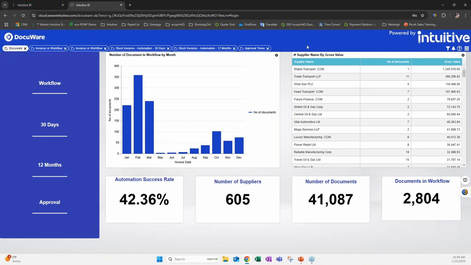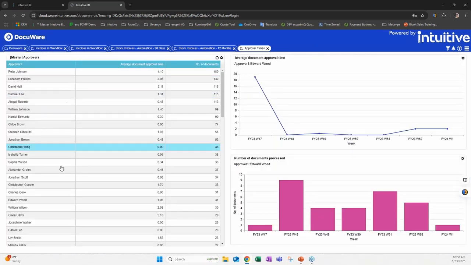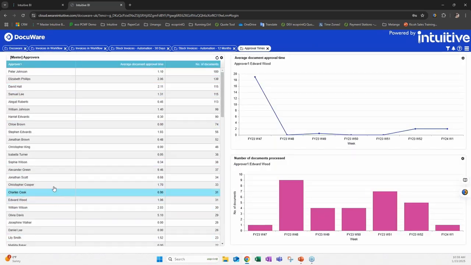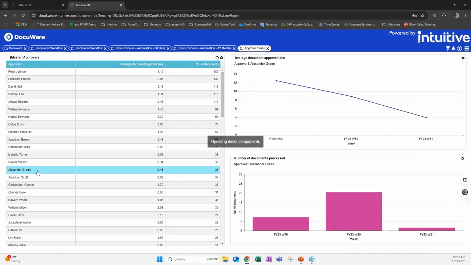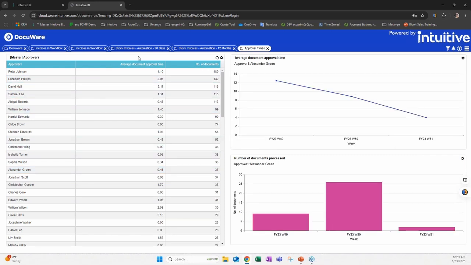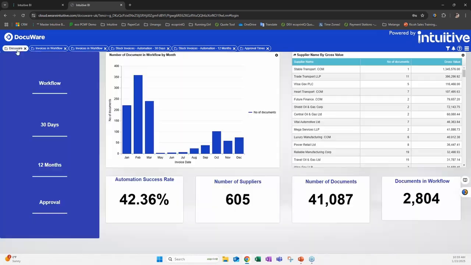So if I were a manager in my department and I wanted to look at my users, I would be able to see in here where our training efforts might need to be refocused, or maybe there needs to be a different process in place. If we know that Alexander Green works with a specific vendor, perhaps there's some challenges that we need to address with that workflow, with those documents coming in from that vendor. So really great visibility at your fingertips.